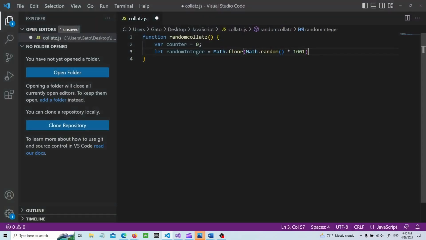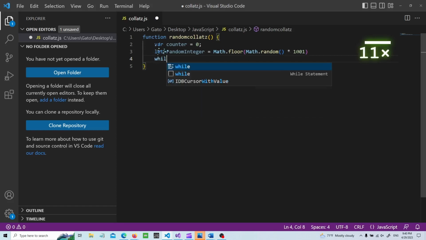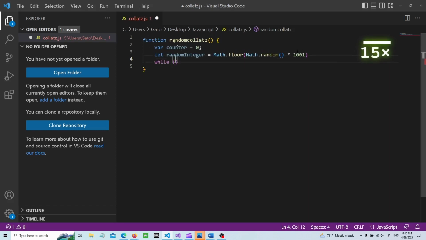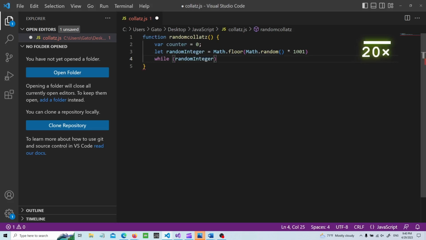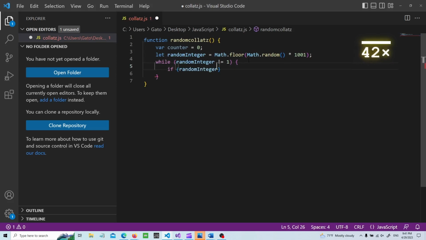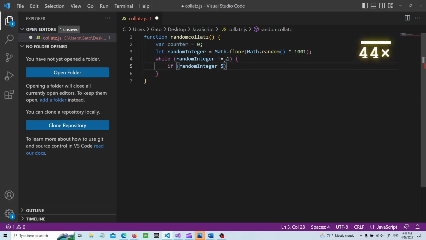Now, let's save our progress. And then we're going to make a while loop. So while the random integer is not 1, we're going to make an if. So if the random integer is even.